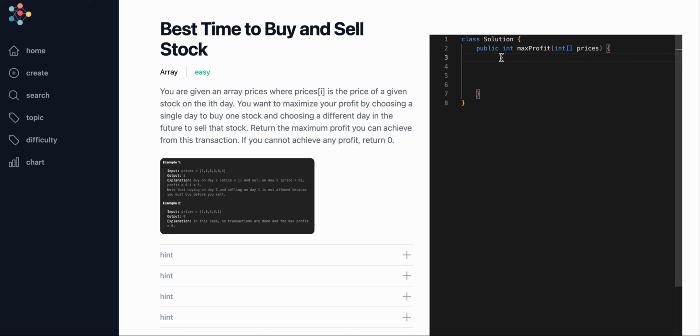So let's start coding. First, I will have an integer called buyAt. This will be the price I buy the stock at. I'm going to buy at the first day, and then I will have an integer called profits, which I will initialize to 0, and then I will loop through the array.